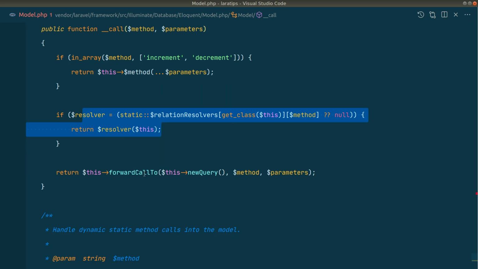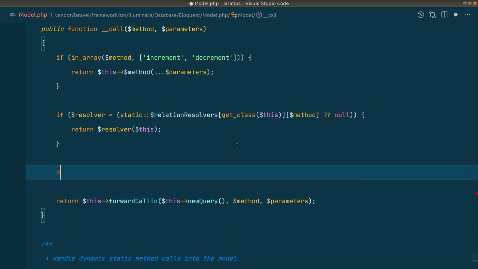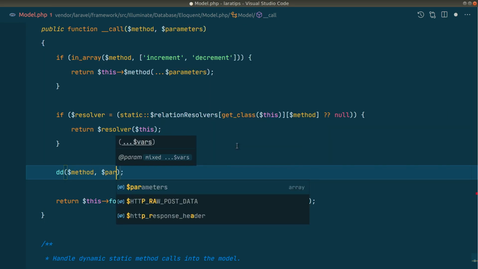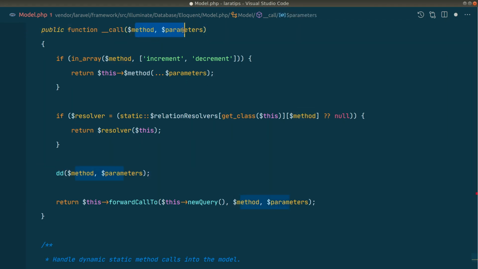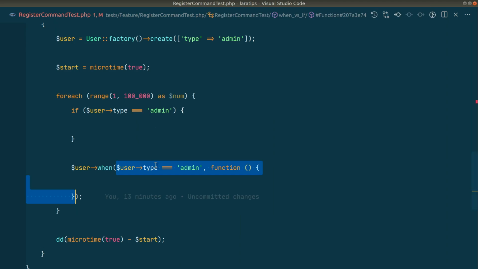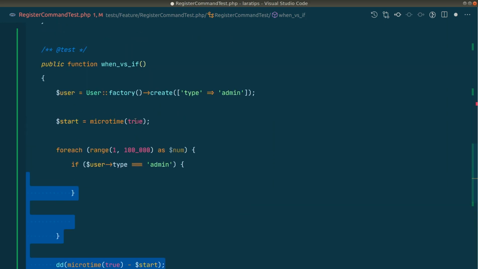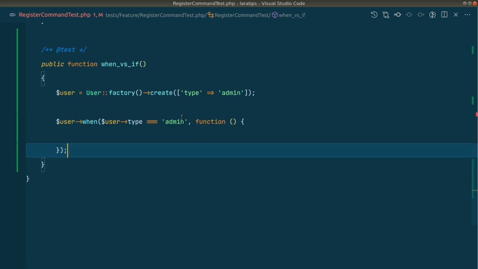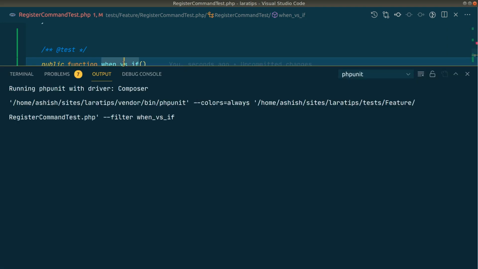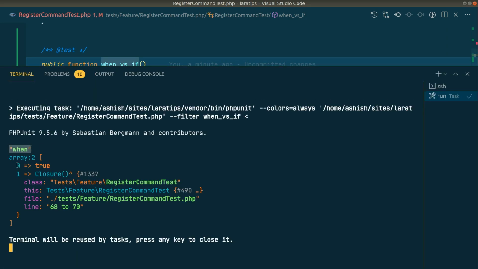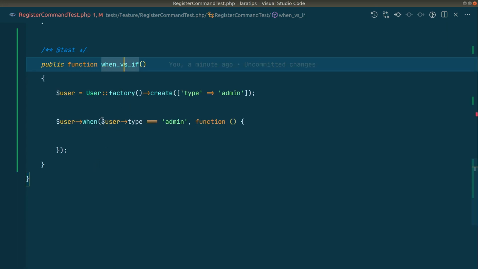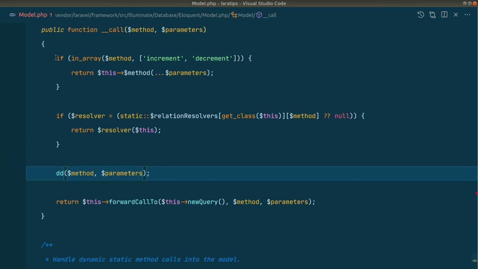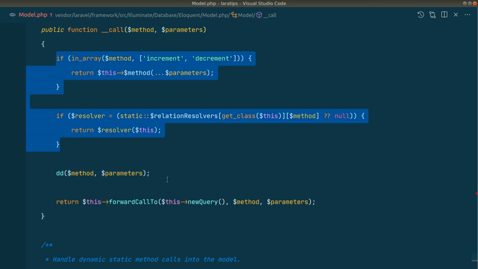Now we'll go inside here, and let me quickly show you that by doing a dd over here. I'll dump this $method and $parameters. And in this test, let me cut it, remove all other things, and paste it over here like this. If I run this test, you can see here is the method name, and here are the two parameters, this one and this one that we have passed. Which means that it is not going inside any of these, it will just reach here.